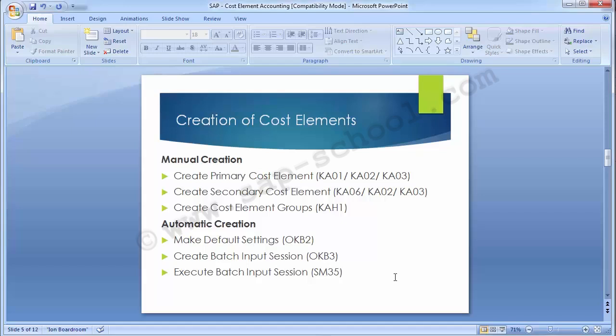We'll be going through the two ways of creating the cost element. The creation of a cost element, whether primary or secondary, can be done in two ways: one is manual creation of the cost element, and the second is automatic creation. The manual creation includes 3 steps, and the automatic creation again involves another 3 steps. We'll be going through both of these processes, how we can create cost elements manually and how we can go for automatic creation within the SAP system.